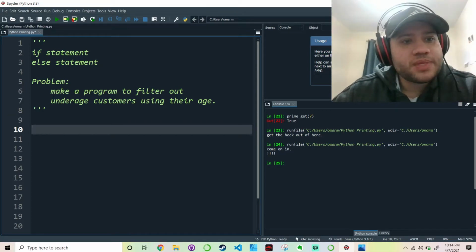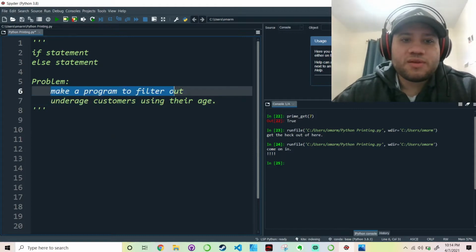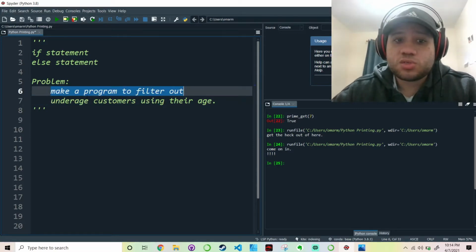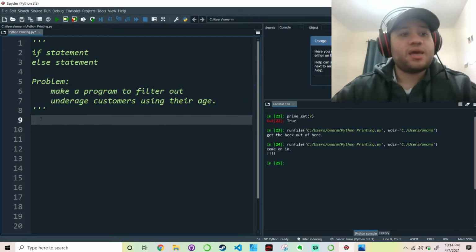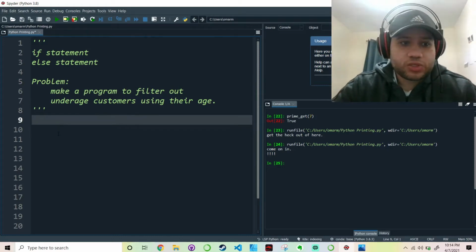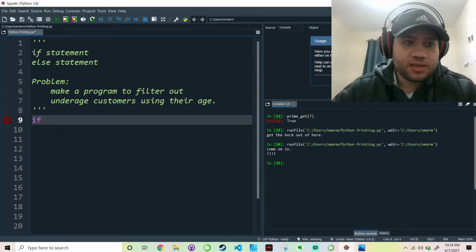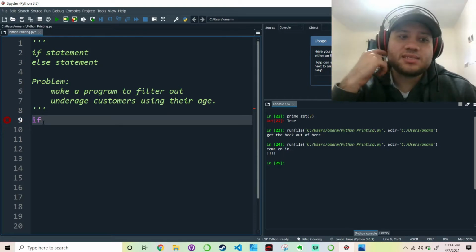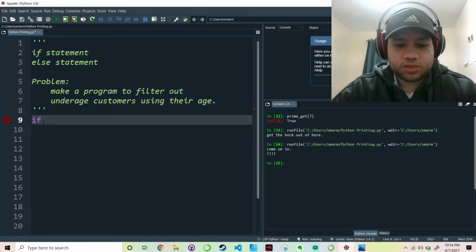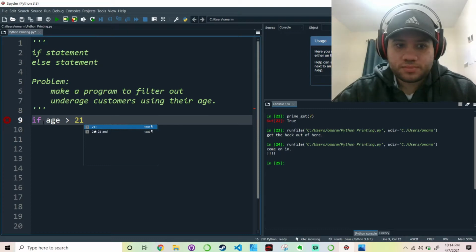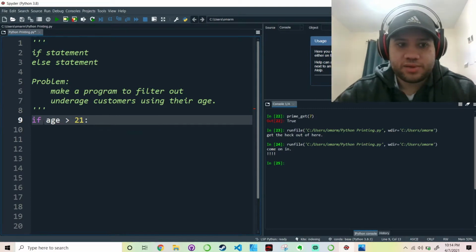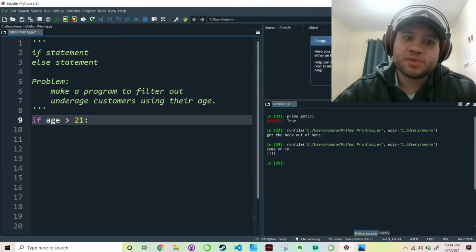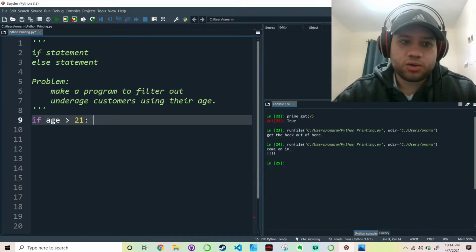You see here, we want to make a program that filters out all the underage customers using their age. And to do that, we have something very special in Python called if. You see here, the color changed into purple to signify that it is a reserved keyword. So if age is larger than 21, then we have a colon here, and that is part of the syntax. And remember, syntax is just a way of writing Python code.